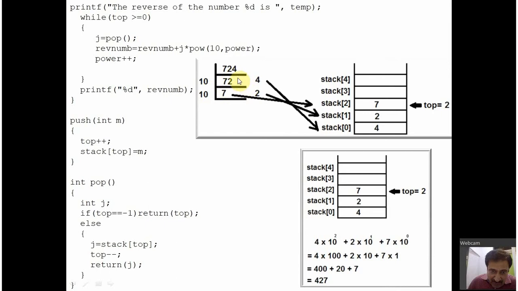After that, again the control will come over here. This 72 is divided by 10. 10 7s are 70, the remainder is 2. This 2 is again pushed to the stack. The value of top is 0. It is incremented to 1. At the stack 1 location, this remainder 2 is pushed.